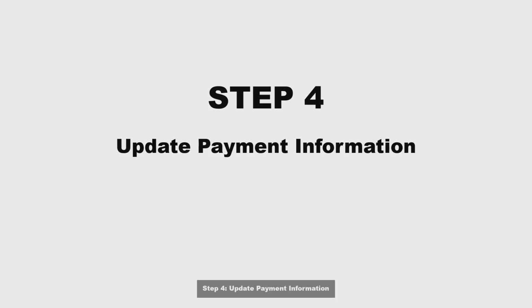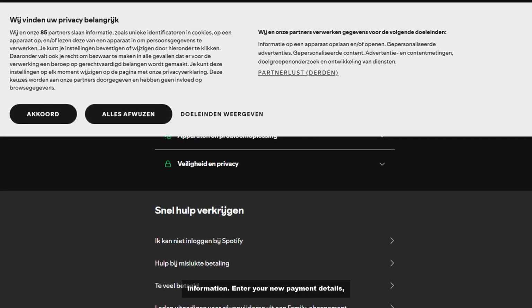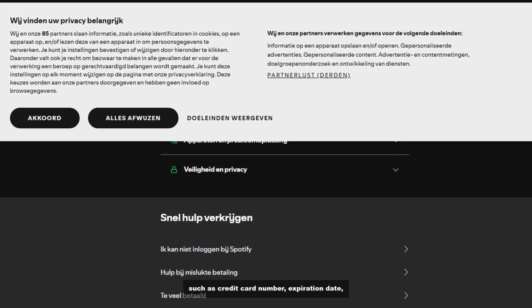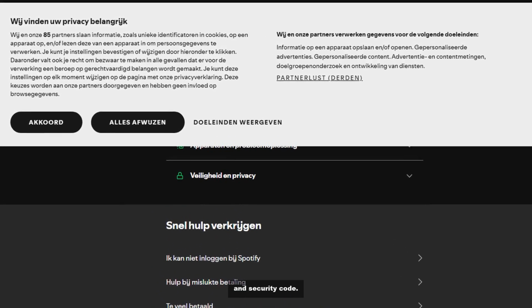Step 4. Update payment information. Find the option to update your payment information. Enter your new payment details such as credit card number, expiration date, and security code.